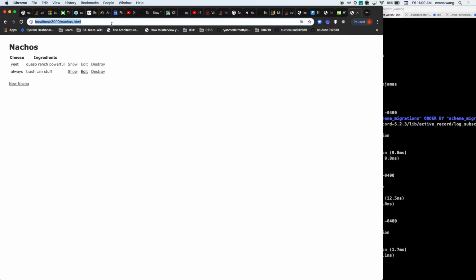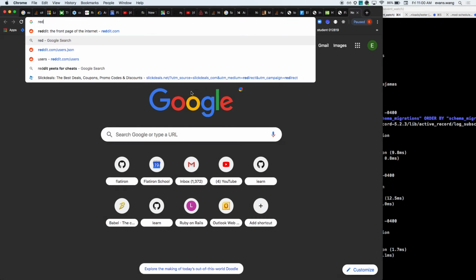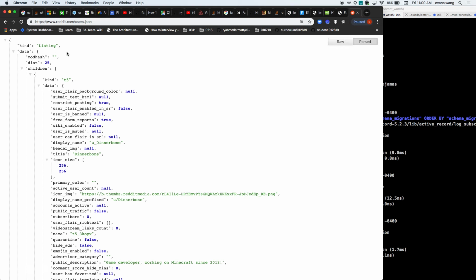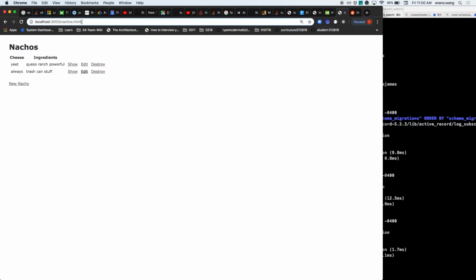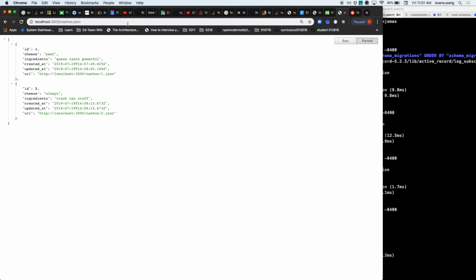So wouldn't it be nice if I got my data looking a little bit similar to how we saw it on Reddit with users.json? Instead of an index page that's already built by Rails, I just get the data and then I can add it however I want. So if I'm doing that, let me go to nachos.json and see what I get. Wow. This is the data that I actually want.